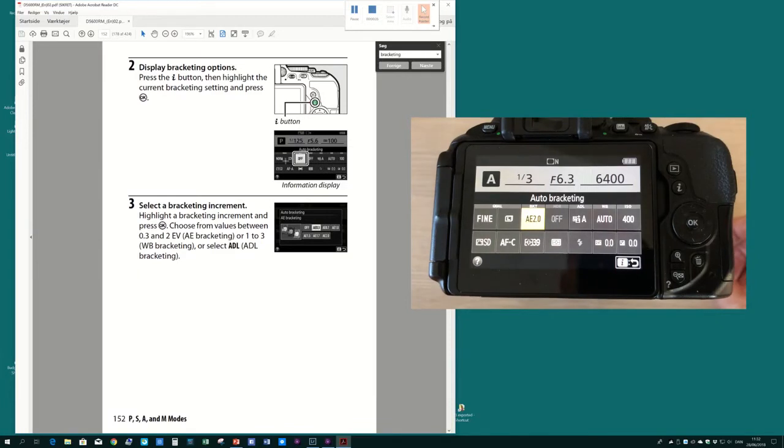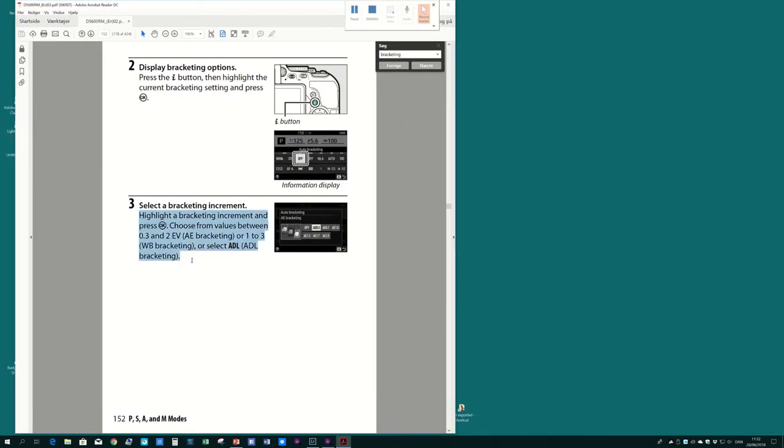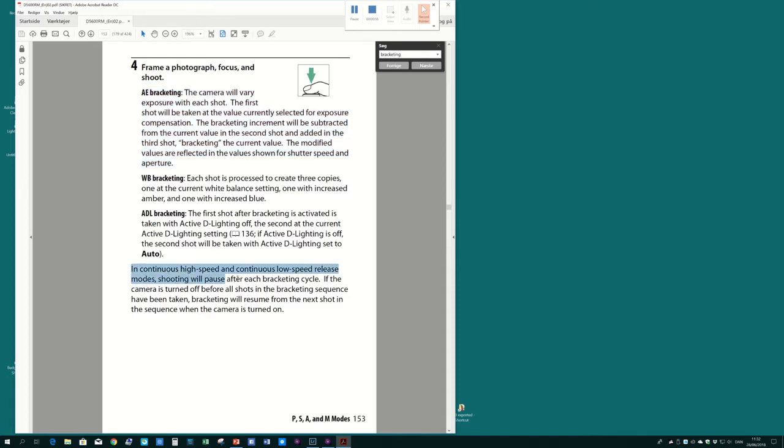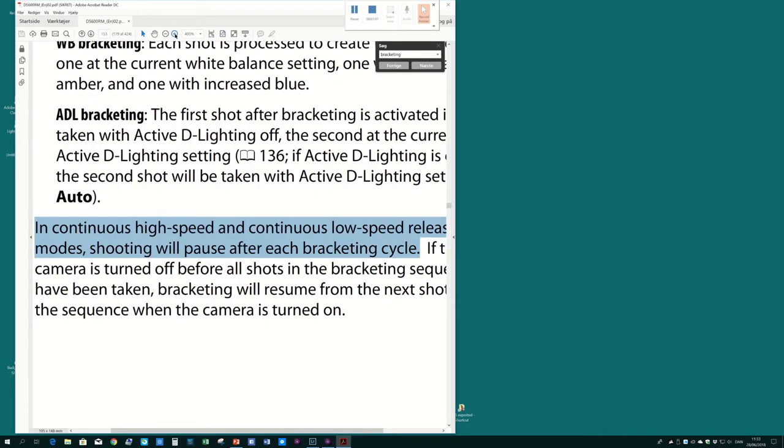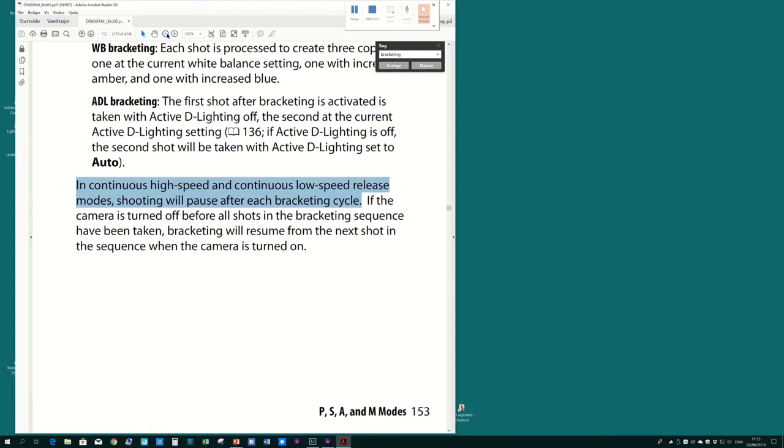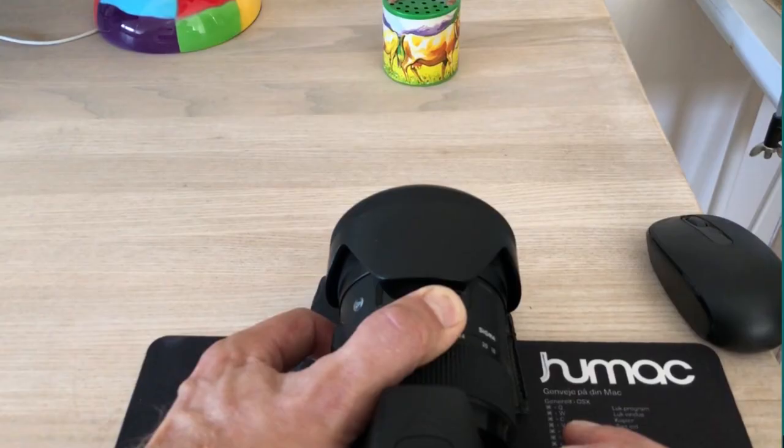Most would select a value of AE 2.0, meaning that it goes 2 stops below and 2 stops above. And here is the reason why I couldn't get it to work. In continuous high speed and continuous low speed, shooting will pause after each bracketing cycle, and that means if you're not in these modes, you have to press the shutter 3 times. And as I only pressed the shutter once and expected there to be 3 pictures, this is why it didn't work.